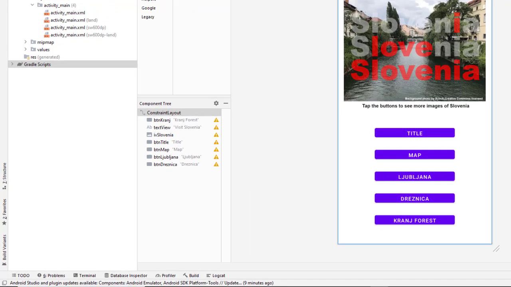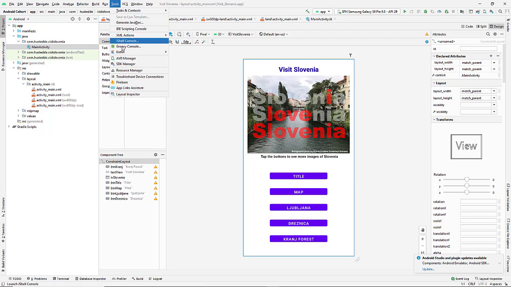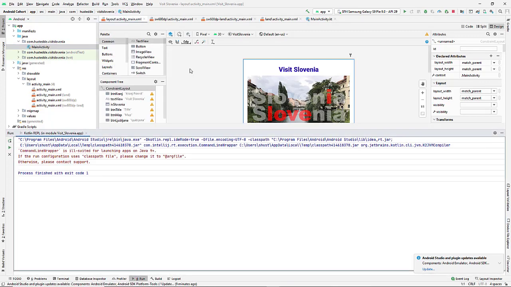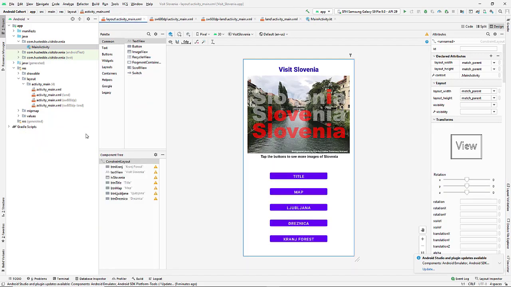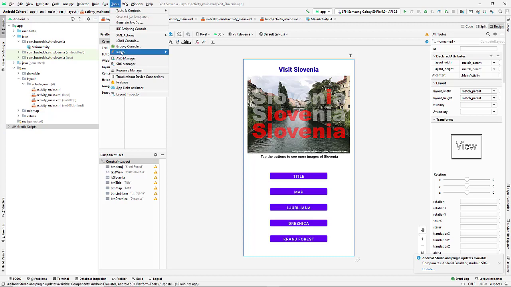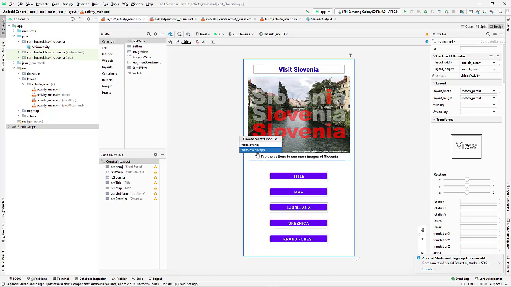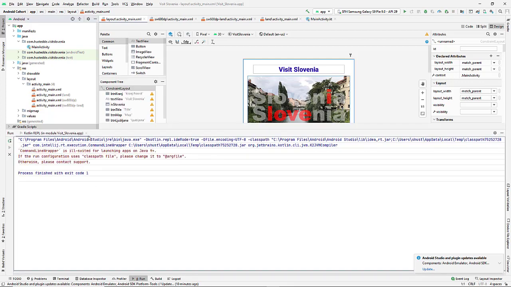Now I'm going to come back and select my main activity. So now I'm inside my app, and if I go to Tools and choose Kotlin REPL, I get this error. It's trying to run it in the app, but it's not tied to my app, and so it's having a hard time launching the REPL. So I'm going to close that little screen. I'm going to come back to Gradle scripts, choose Tools, Kotlin REPL, and again, if I chose the Visit Slovenia.app, I'm going to get that same error.